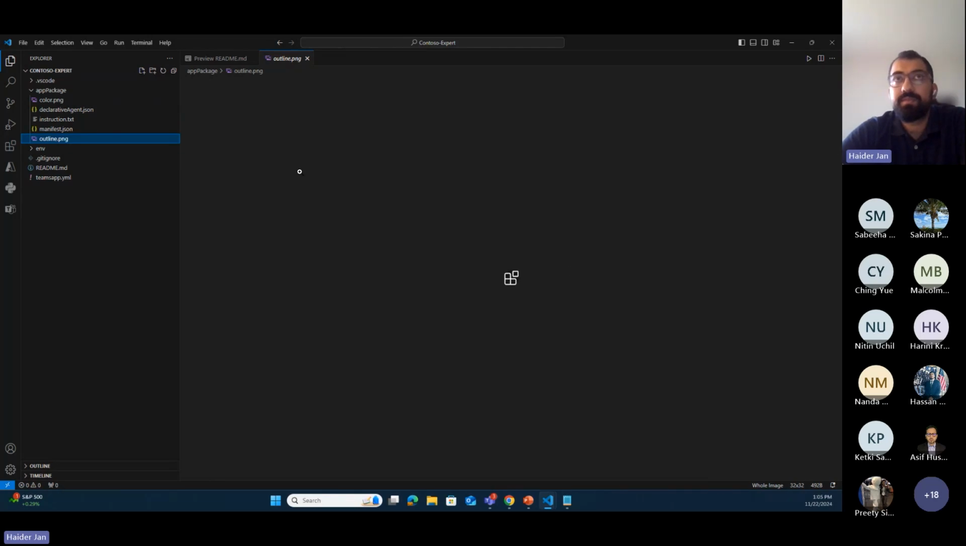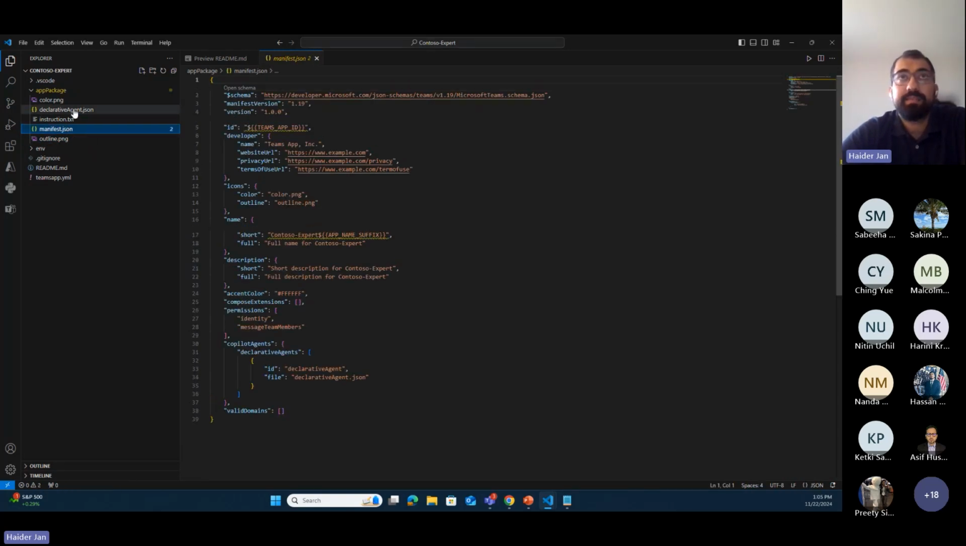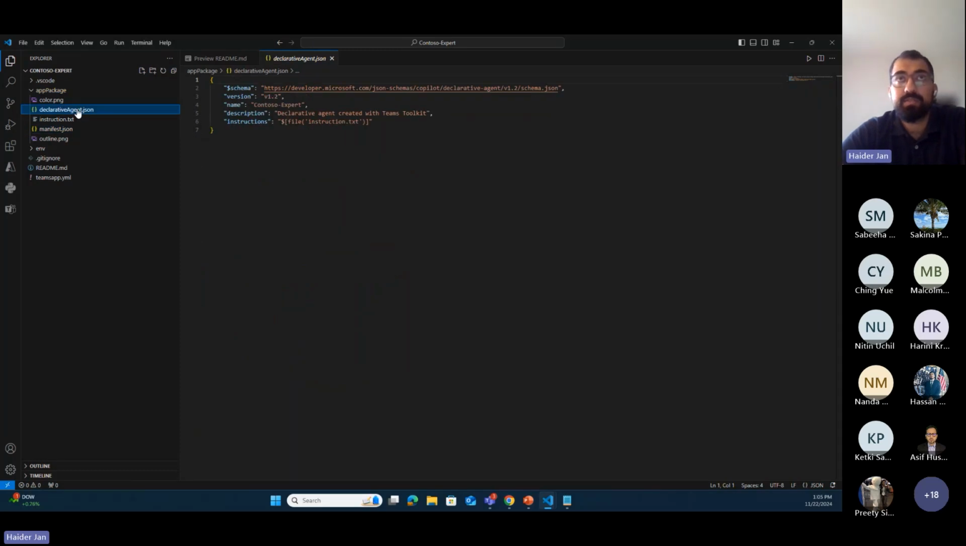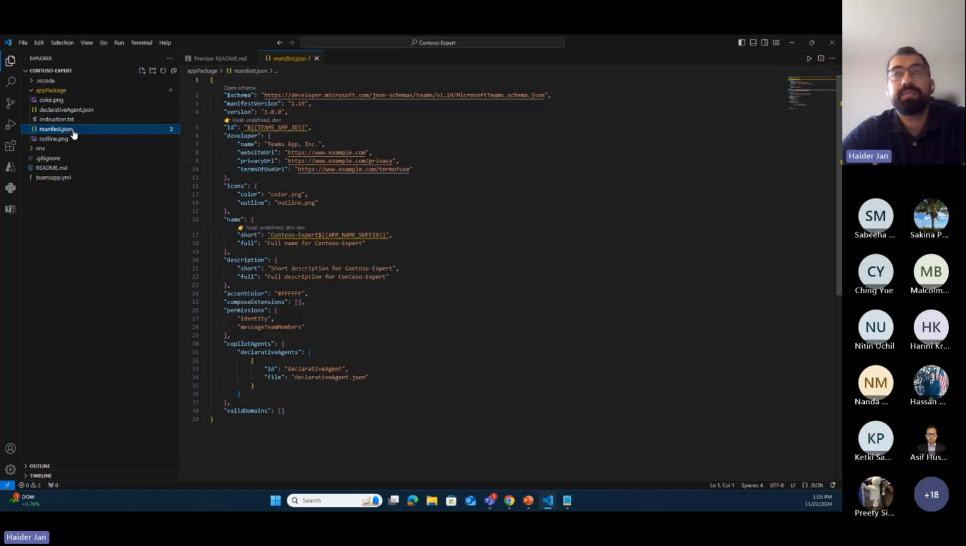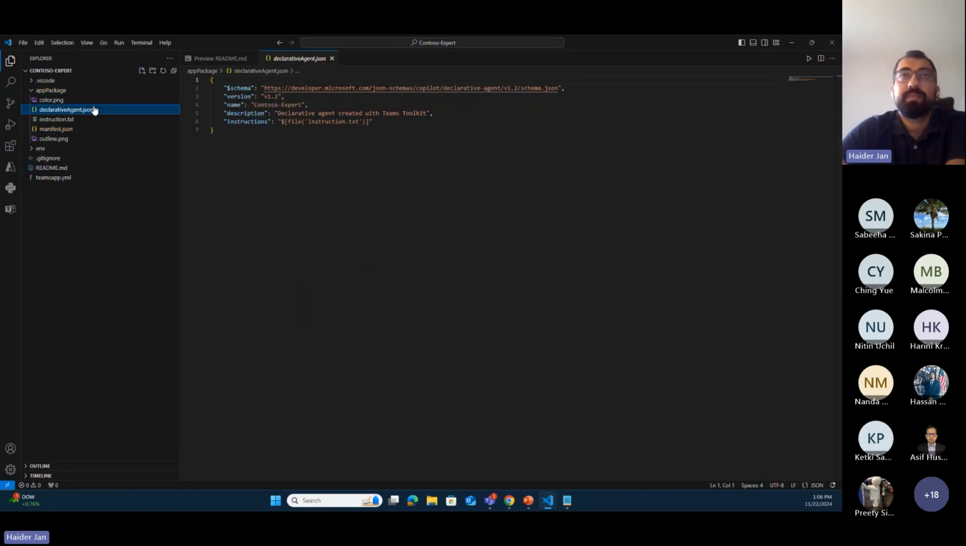Again, this is for the outline, but one of the main files that we use to configure our Copilot is the manifest, which is a JSON file, right? And the declarative agent.json file. So every declarative agent scaffolding folder has these two files. These are very necessary. The manifest file gives you the configuration of the application that you would be deploying to Teams. And the declarative agent file gives you the configuration of your Copilot.